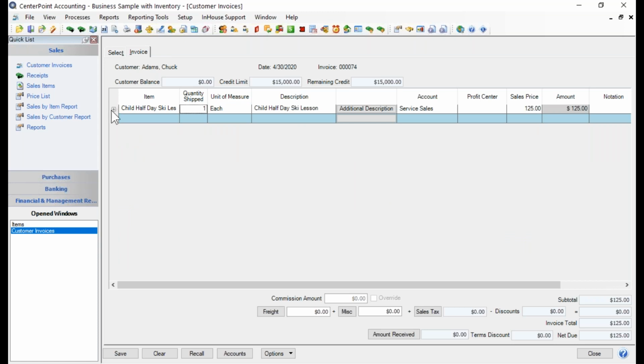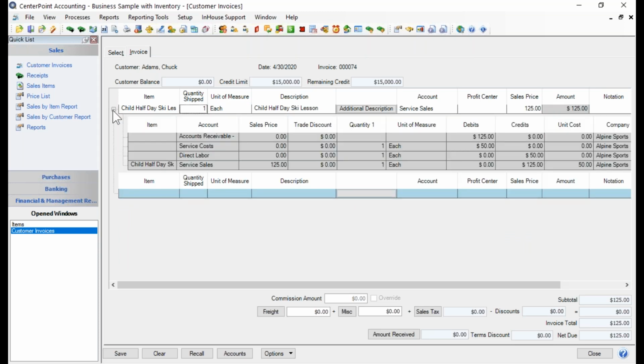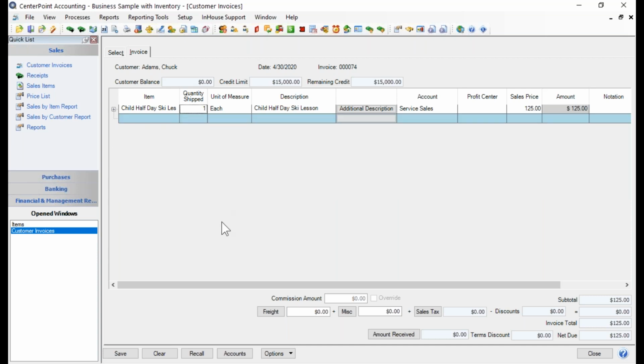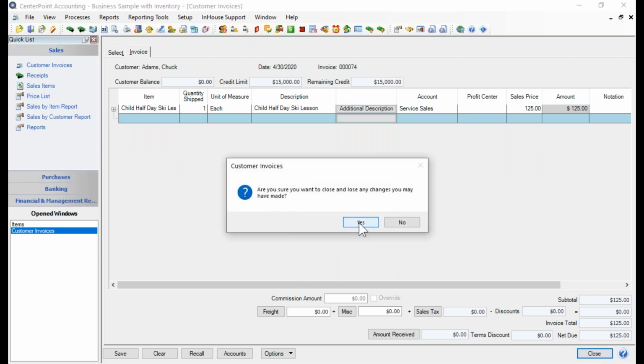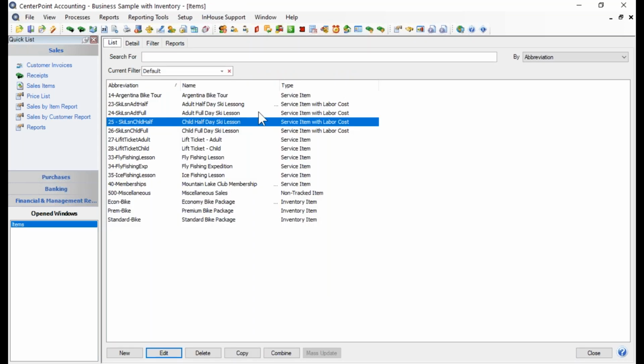Okay, but if I open up this box over here, you can see that just by selecting this one sale of a child half-day ski lesson, it's taking that $50 out of labor and moving it over to a service cost. So that's how that labor cost gets moved over to the service cost. Okay, so that is the setup of our service items with labor cost.